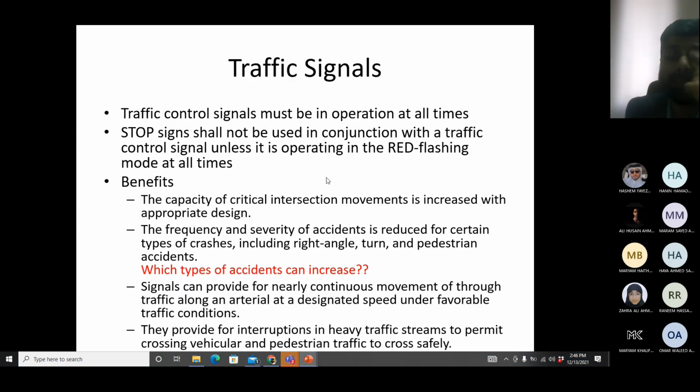Once you install a traffic signal, it should remain operational at all times. You cannot switch it off, because if you switch it off, it will create confusion for the driver. I am a driver, I come to a particular intersection every day, and there's a traffic signal which is operating. One day I come there and the signal is off. Now I don't know what to do. So to avoid this confusion, we do not switch off the signal.